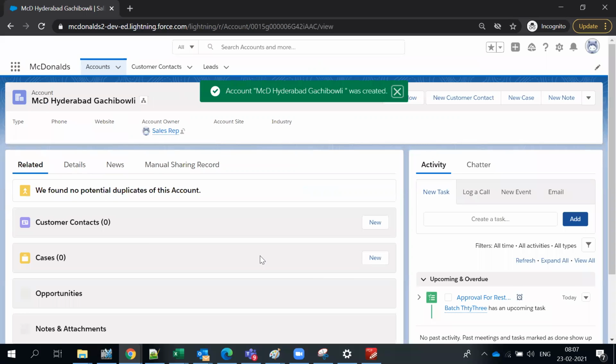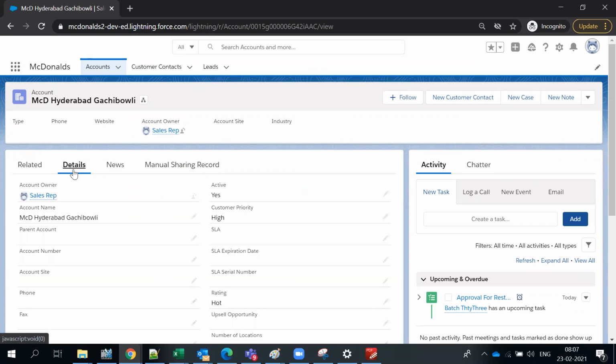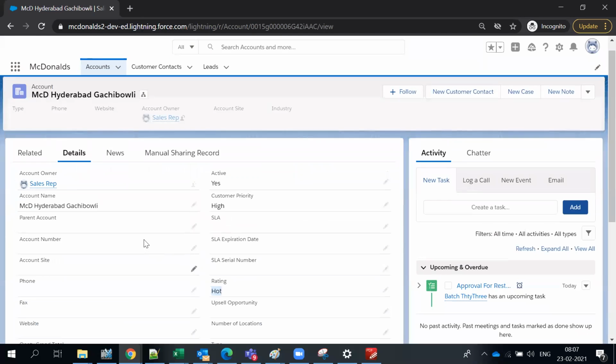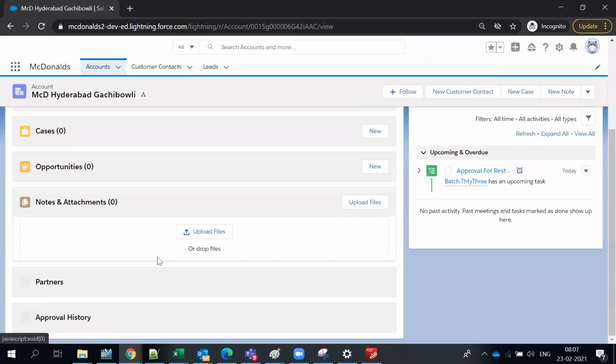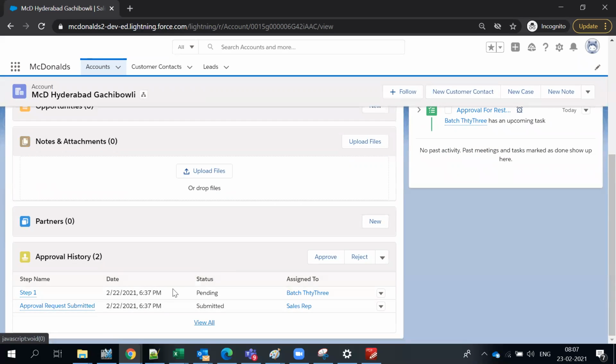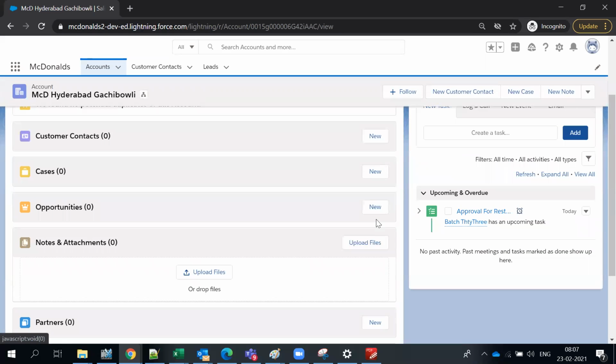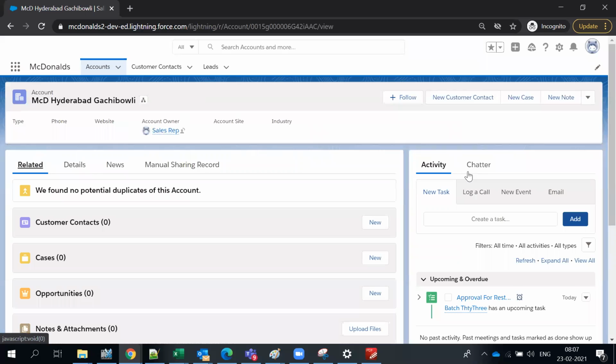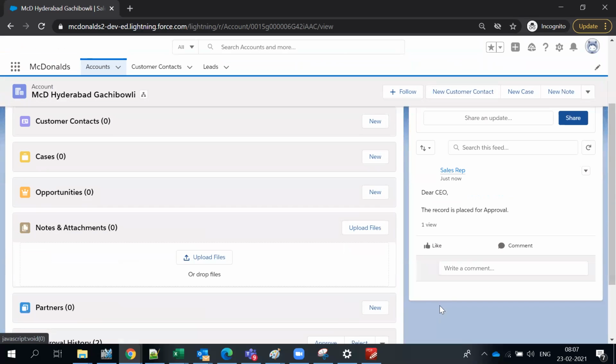The moment he saves the record, what happens? It goes to details and you see the rating is automatically converted to hot. That means the process built something, it updated the record. And when you come to the related list, it was automatically submitted for approval. So this is what I wanted. Correct? And in Chatter, when I go here, the record is placed for approval. So this Chatter post also got posted.